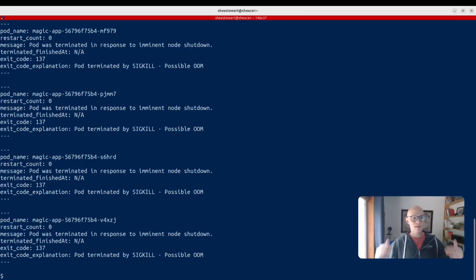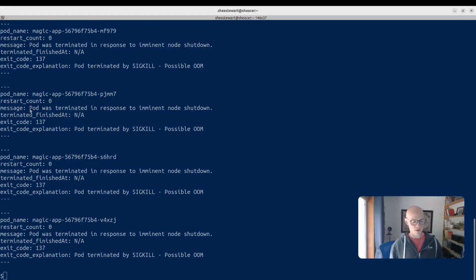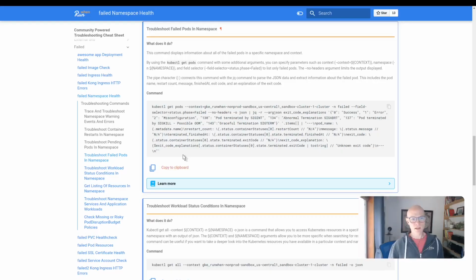And it's going to give us a list of whether there are any restarts associated with the app. We care about those because typically that's an application issue. But more importantly, if there was a message, or what that message was when that pod was killed, and any sort of explanation as well. So let's take a look at what it's doing.